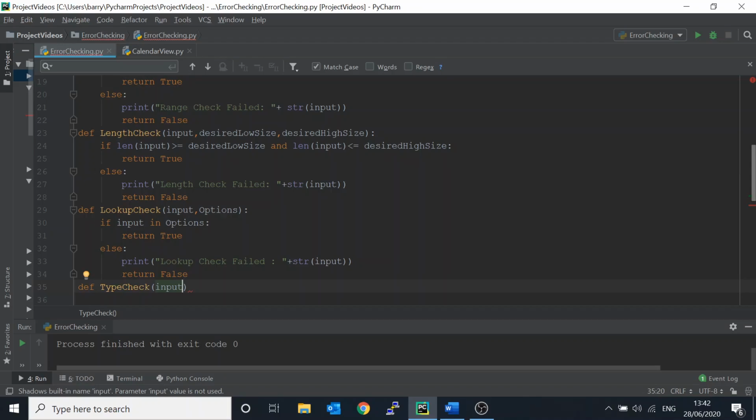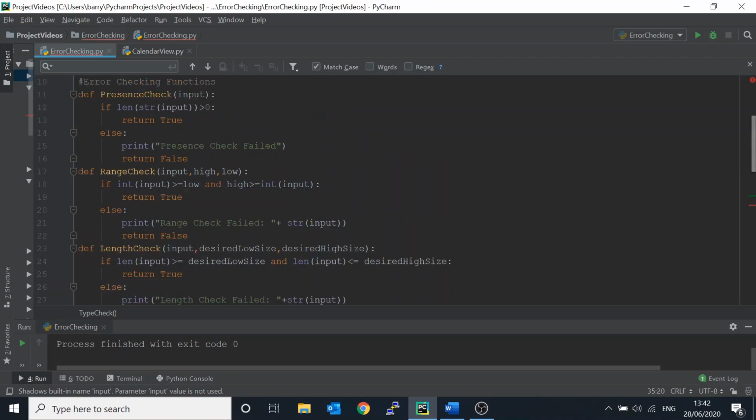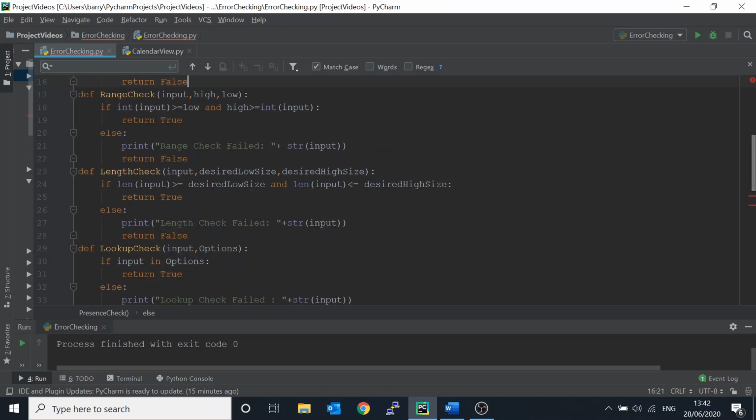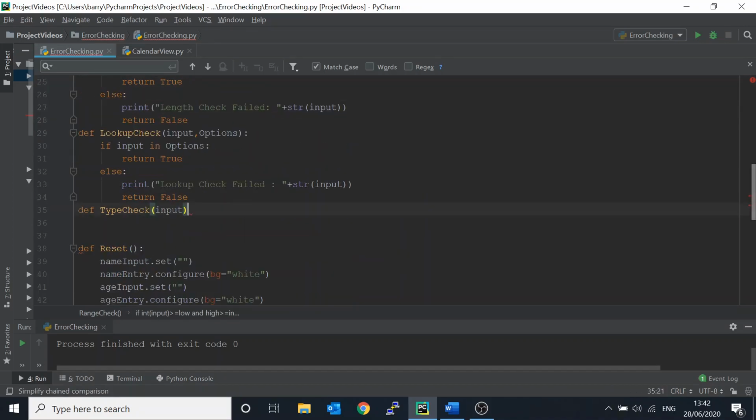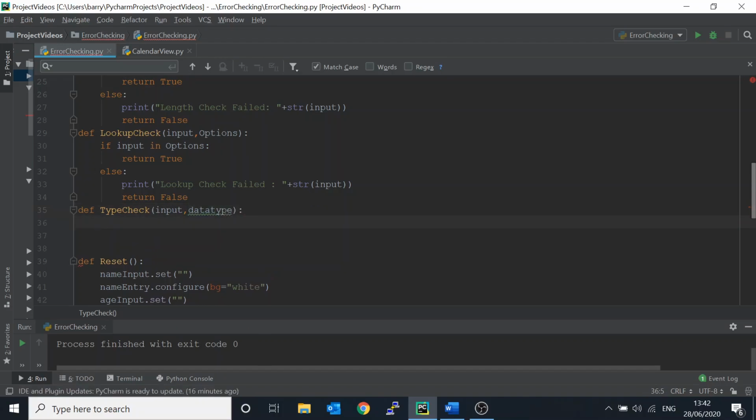So it's quite important because a lot of these other functions rely on the knowledge that the input is of a certain data type. For example, the range check won't work on strings. You need to call the type check before you call the range check to make sure that that's not going to break, because you can't cast a string as an int. So anyway, that's quite important. So we'll do our input here. Now we also need to take in the data type. Now again, there's many ways you can write type checks, but I'm just going to have an input here that's just saying what we want the data type to be.